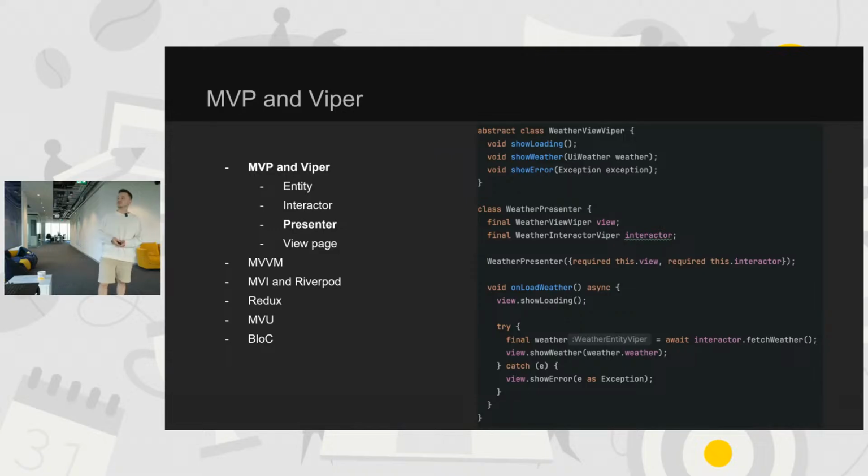So here is the presenter. A couple of methods like show loading, show weather, and show error, which are being used. And a view and interactor, which I just presented to you. While load weather is being called, I call this show loading in order to show users that something is going on, and then I receive the weather and show its state, or in case of error, I just show this error.